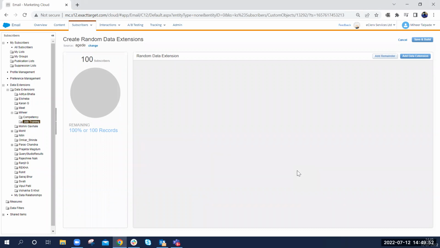People in the data team over here know the concept of control and test. We normally have 10% control, 90% test, or it changes, but normally it's 90-10. You could do it using a random data extension. How do you do it? This is my source data extension, which now has 100 subscribers because I added one manually.